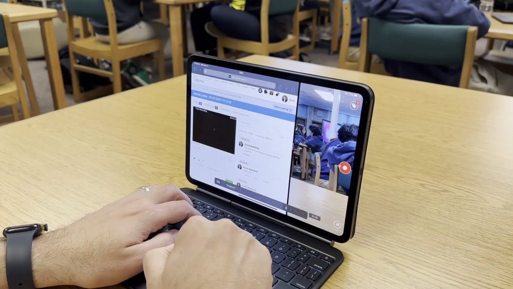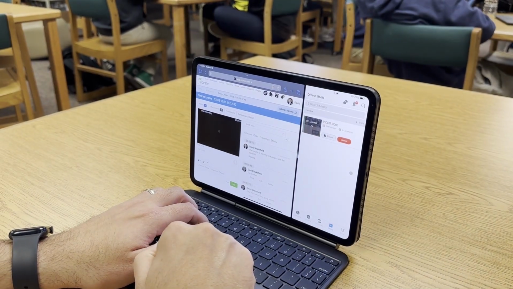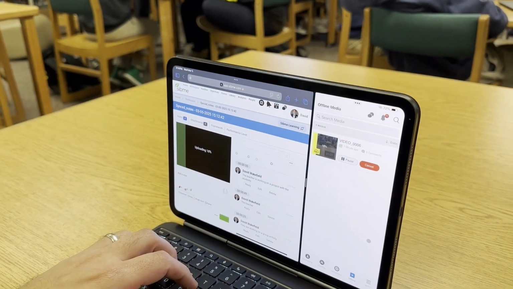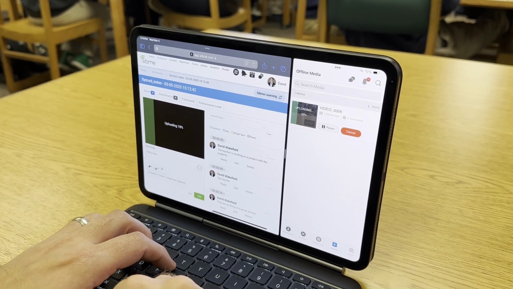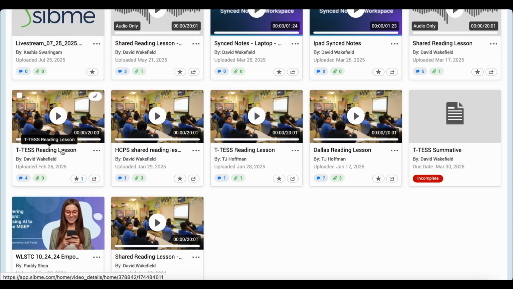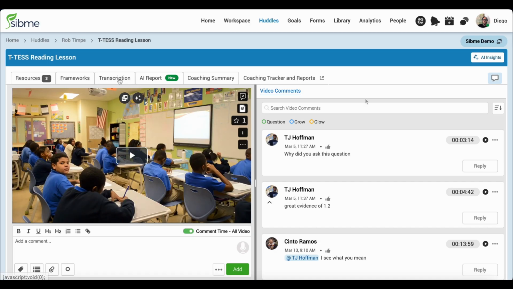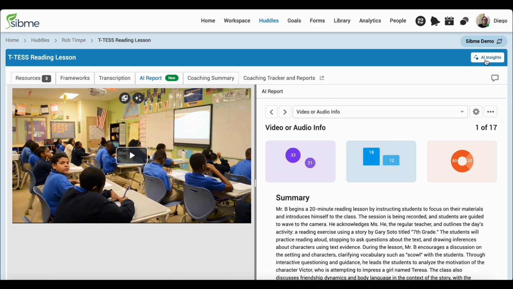The video that you recorded will automatically upload to your workspace, and the timestamp notes will automatically sync with the video timeline. Now for the exciting part, AI. Select your uploaded video. You will see the transcription and the AI reports.